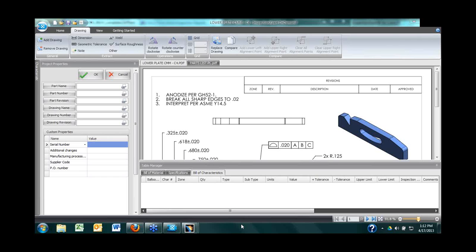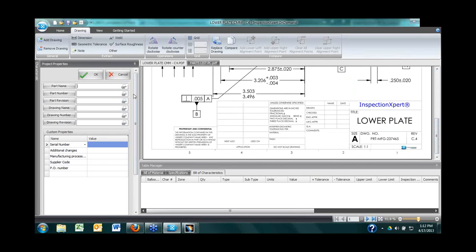Now we're going to start with the PDF application, and then we're going to spend just a few minutes and show you our InspectionXpert for CATIA application, which works directly inside the CATIA interface to do the exact same thing, even faster. So I'm going to go ahead and start capturing just a little bit of information. I've already got a PDF here, and I'm just going to pick up some of the data from my title block using my optical character recognition.